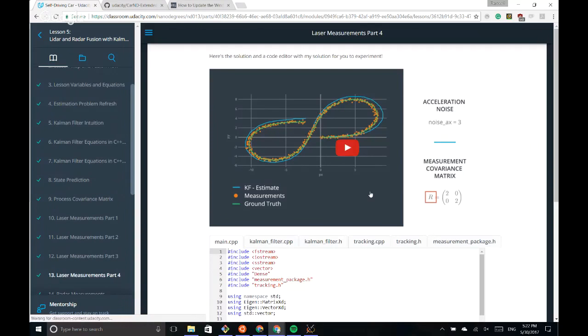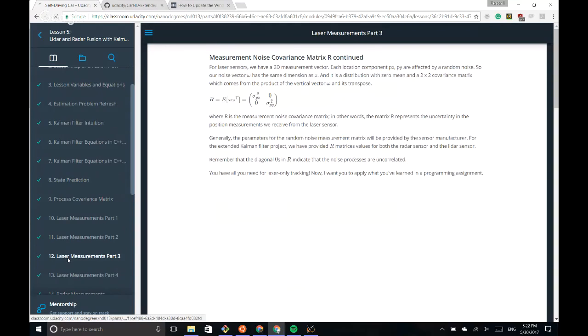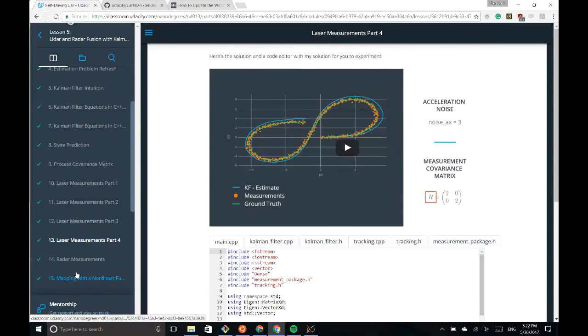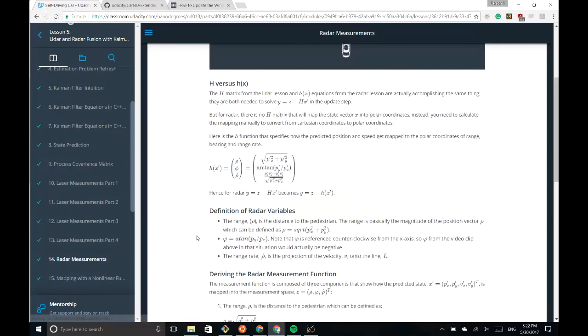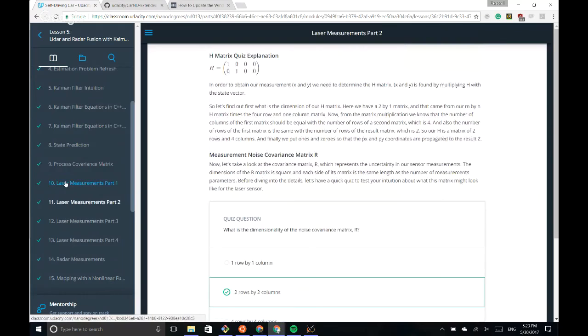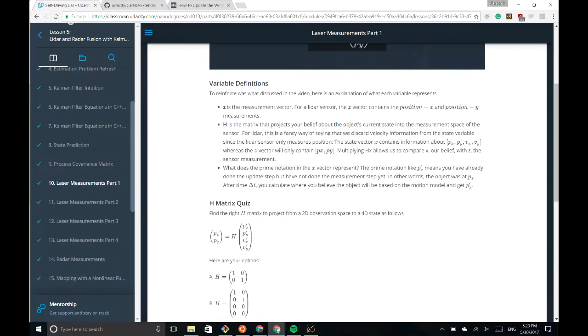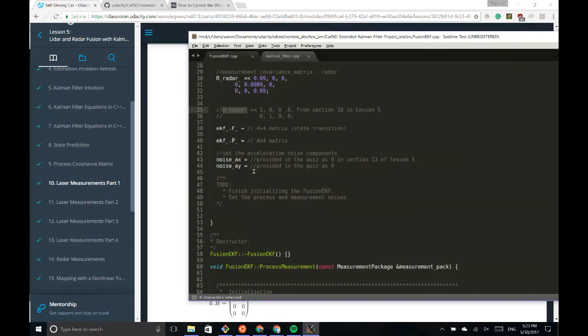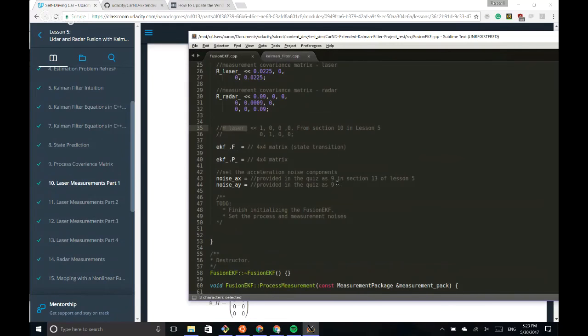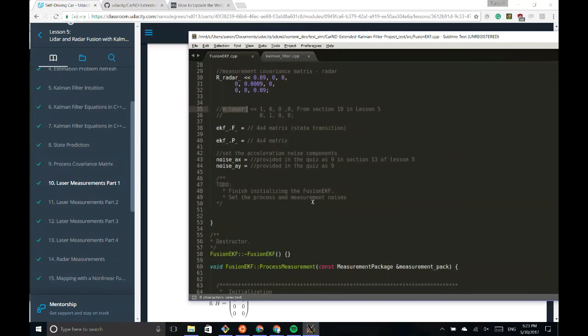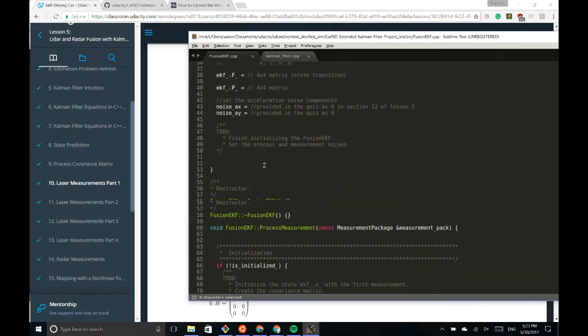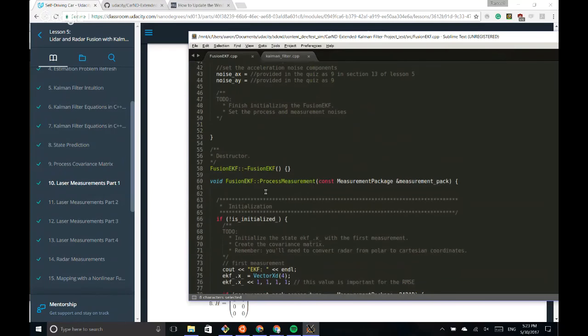Here we kind of say, okay, use noise ax is equal to 3. And then right below that, we say we're supposed to square it. So right here, I'm just saying use 9 for noise ax and ay. This finishes initializing the Fusion EKF. Now we can move on to that function that we're looking at a little bit before.